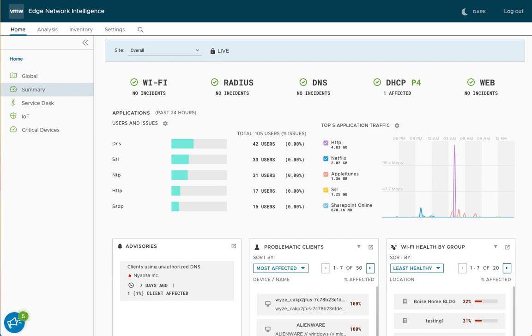It can identify devices that are potentially misbehaving, exhibiting aberrant behavior compared to how they've behaved in the past, or maybe doing something that's inconsistent with other devices of the same type. We call these devices outliers. This is the summary dashboard, which provides a quick view of the enterprise network as a whole.